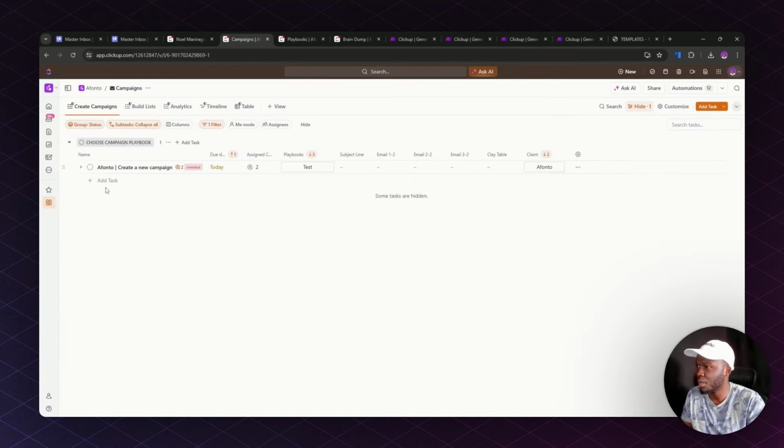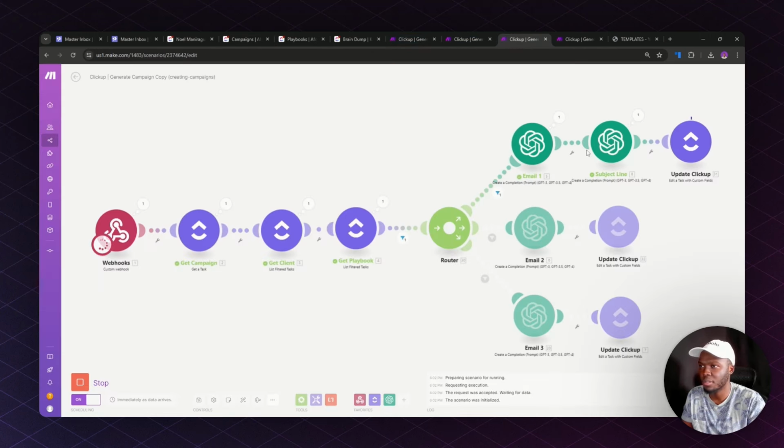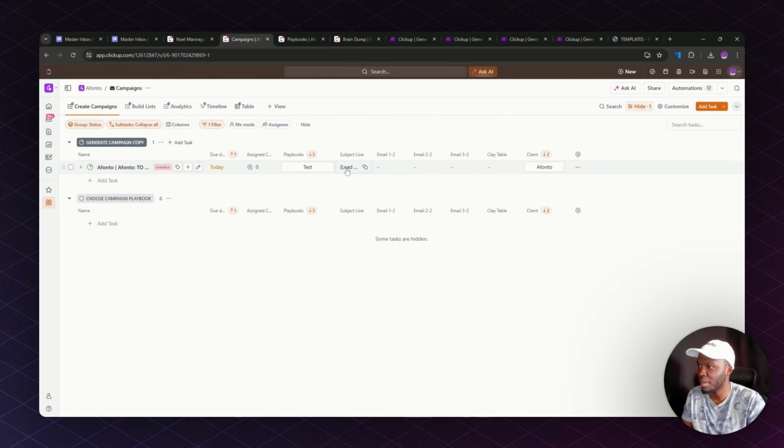We trigger that. We go to the campaigns, generate campaign copy. We chose the client, yes. And then where's that one? It's over here. It's creating the first email, doing that, and then we go back into the campaign, and then it has a subject line. So this one, lead generation solution. The subject line automation I'm still working on.